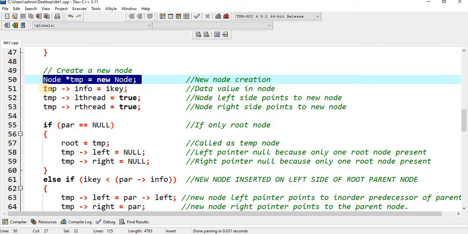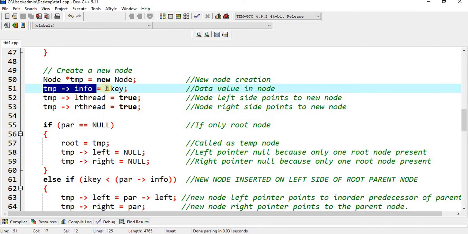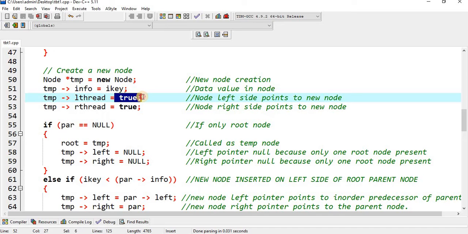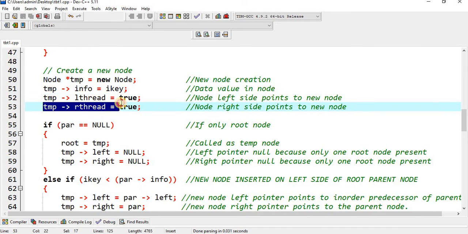Now this node has a total of three parts. First, the middle part, that is temp of info equal to I key. I key means the value. Now temp of L thread equal to true, means it has the left node, and temp of R thread equal to true, means it also has the right child node. Clear? This is a key.